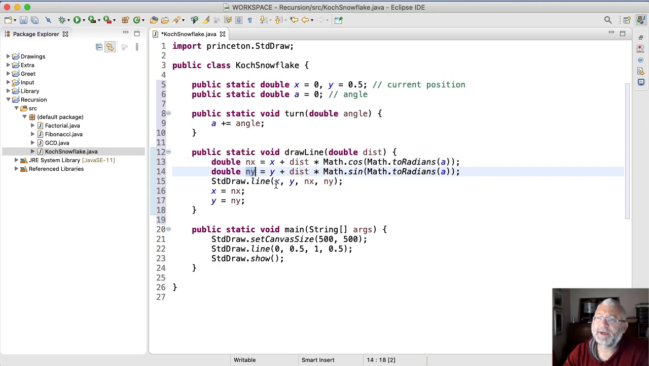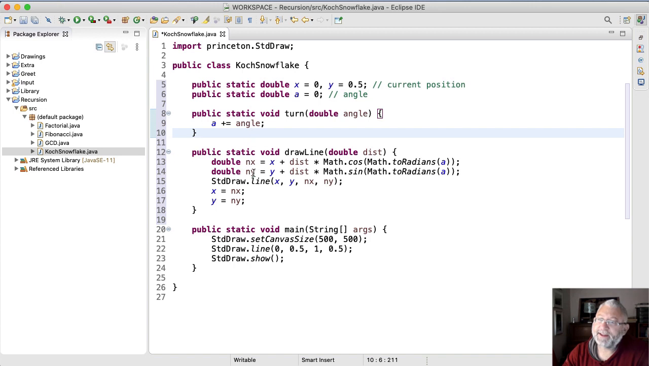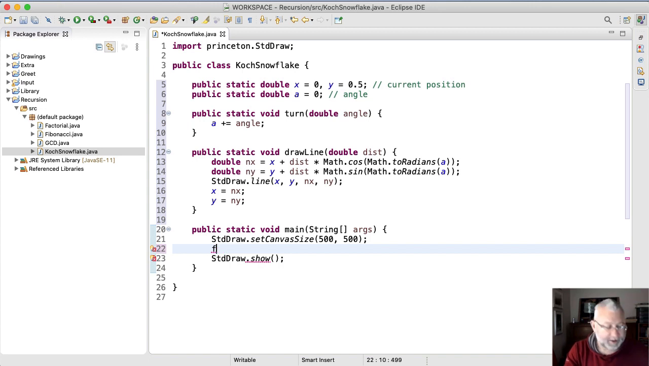Calculating the new x and the new y, drawing a line from my current position to nx and ny, and then I set nx and ny to my current position, so I've effectively moved from here to here, and I drew a line. So once again, this is still not recursive, but it's the first step. So I'm going to replace my old code with draw line 1, which is the width of the canvas. And you can see I start out at x 0, y half. So that's in the middle of the canvas on the left. And this should be doing the same as I did before. Save and run.